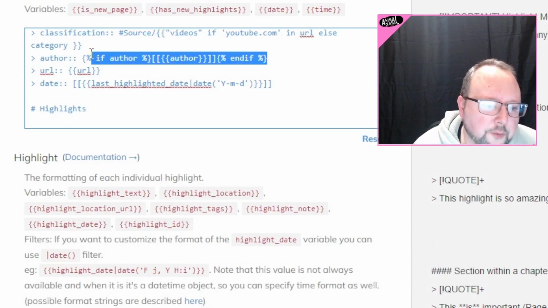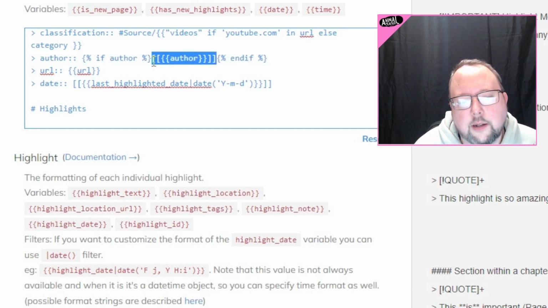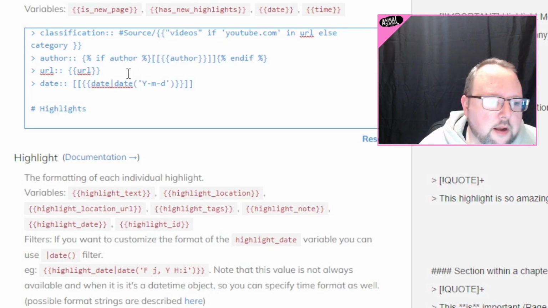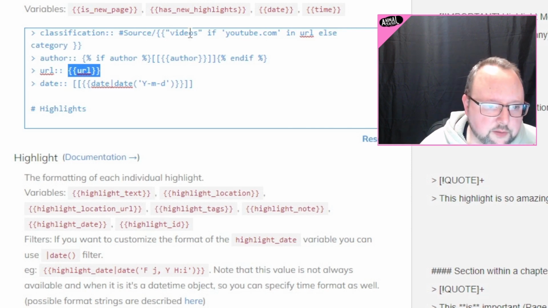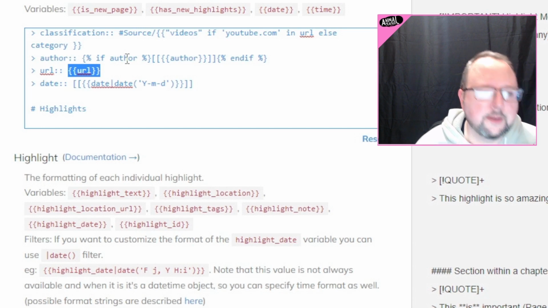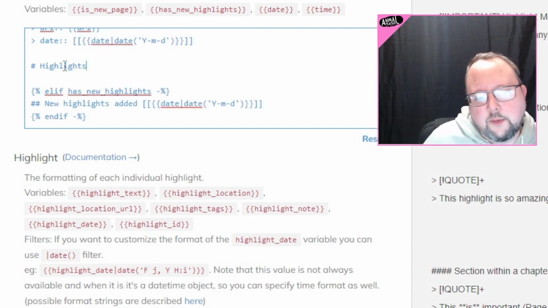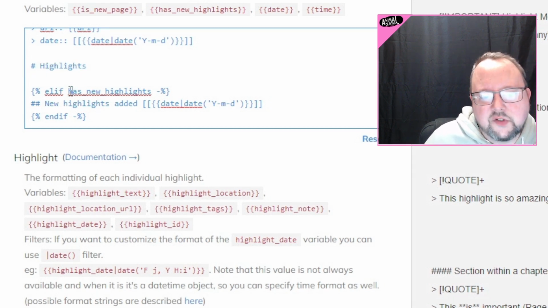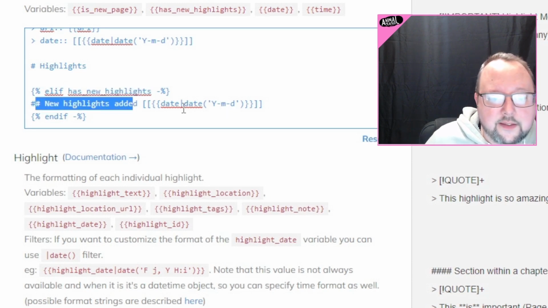Okay, yeah. Then I put the author here. I do put the author in double brackets for Obsidian wiki links. And then here we have just that URL variable that we were messing with, searching through earlier. And then we've got the date, and then the top header that just says highlights. And then down here it says has new highlights. So if it has new highlights, it's going to say new highlights added and then the date.